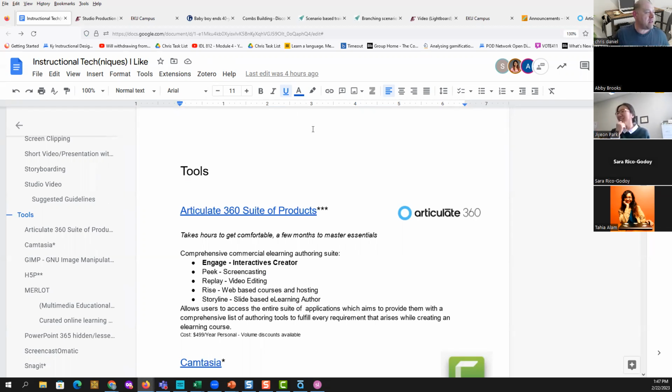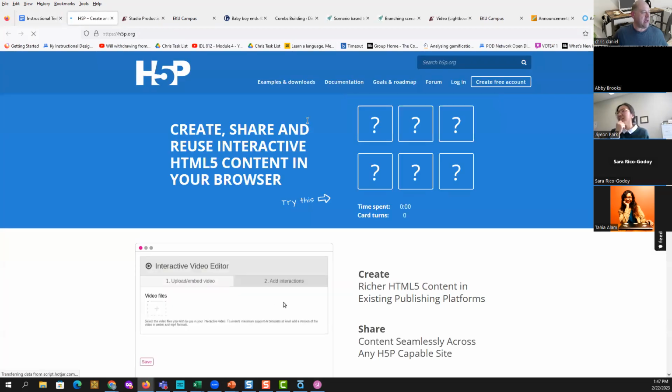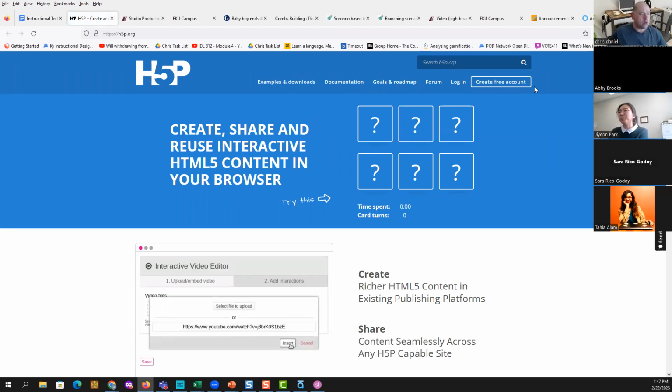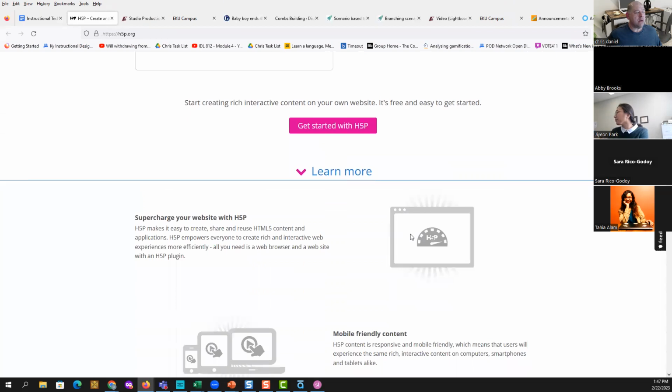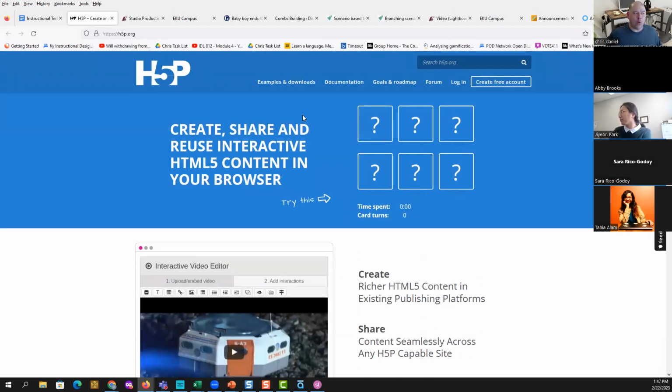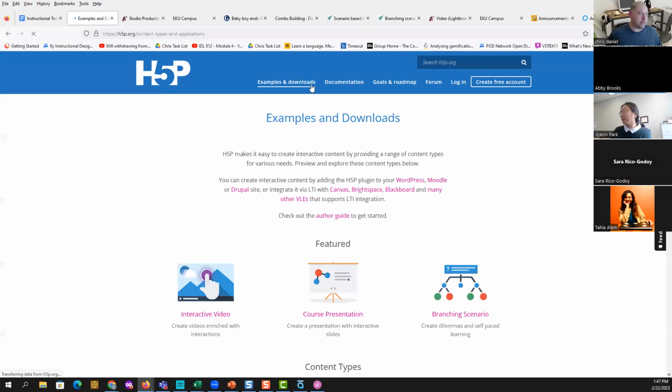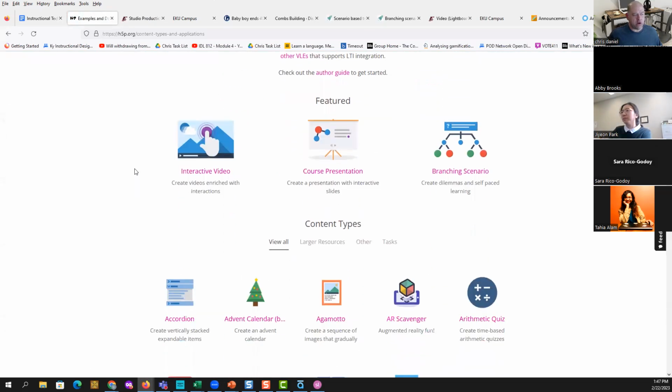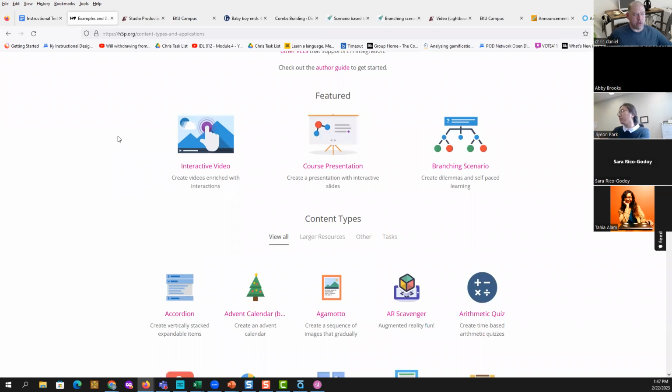One thing that some of the features may be useful is H5P. If you go to h5p.org and create a free account, you can create many interactives. And I don't know what the free account gives you. Like here's some, if you go to examples and downloads, here are some of the content types that you can access. And if there's a charge, I think it's going to be less than what Articulate Storyline is going to be. And I don't know what the academic pricing is.